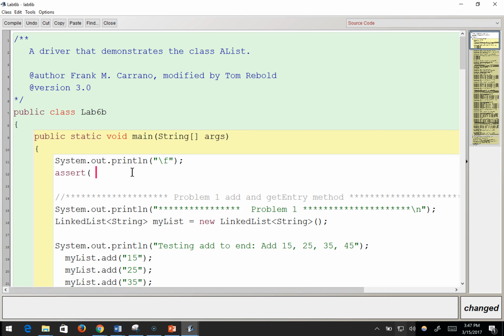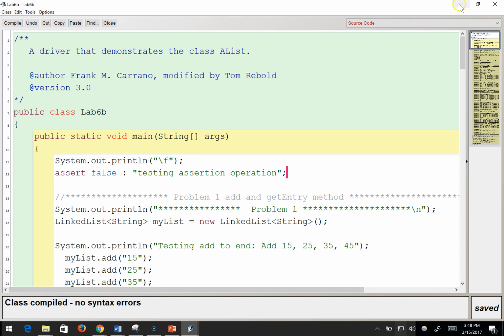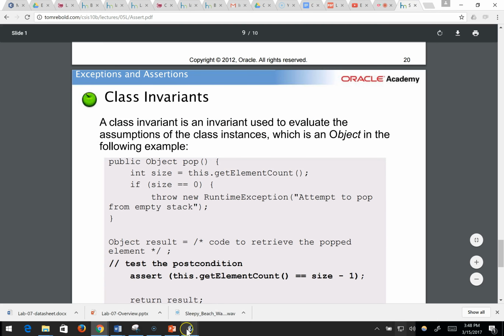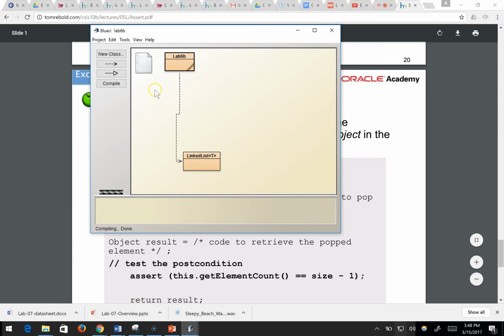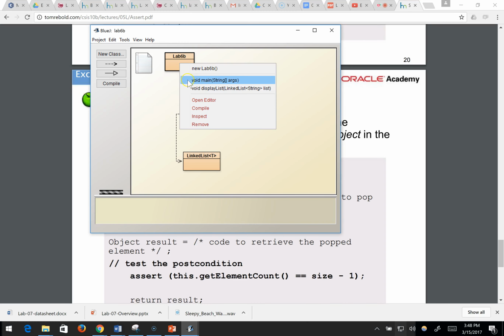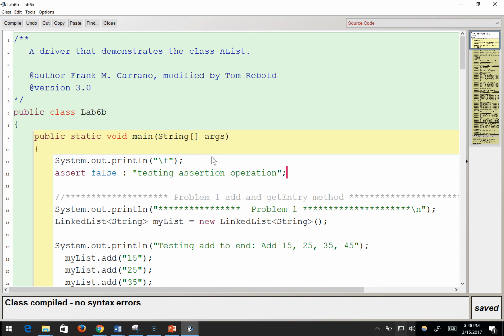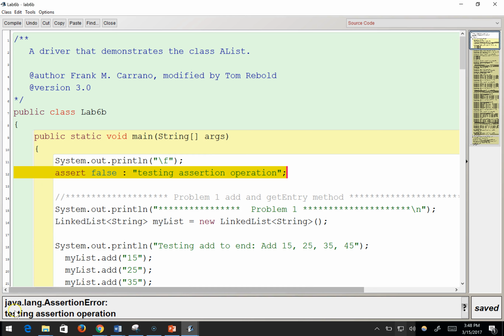it looks like you don't even need parentheses. You can just assert false colon testing assertion operation in your program, and it compiles, and then you run it. And now you get a message too. It says testing assertion operation is what it spits out when that assertion is false.